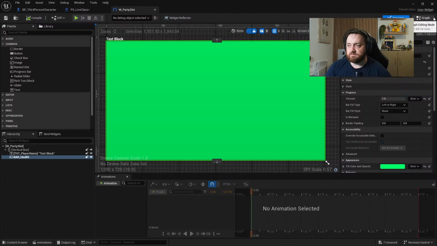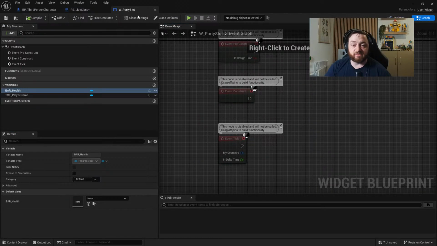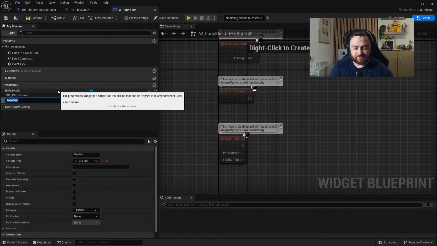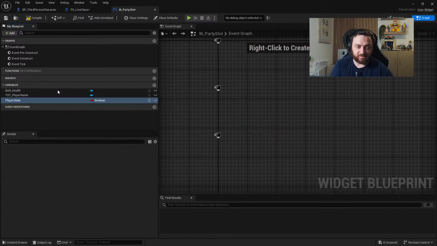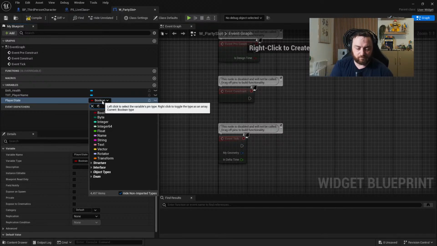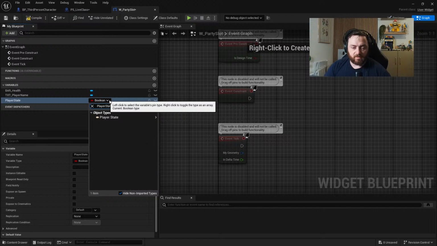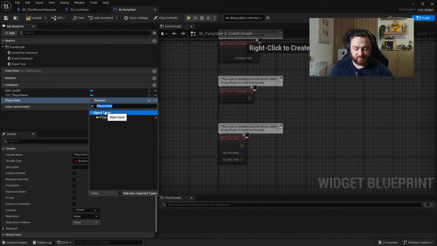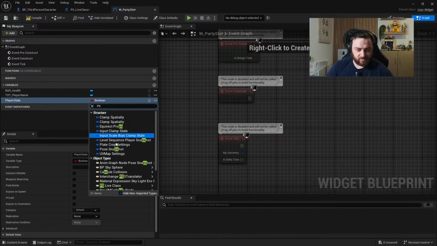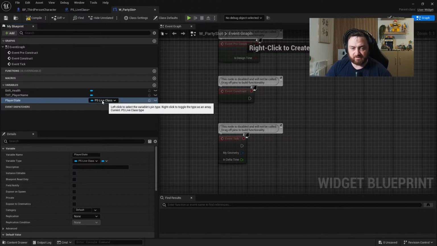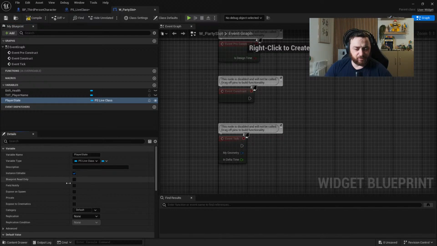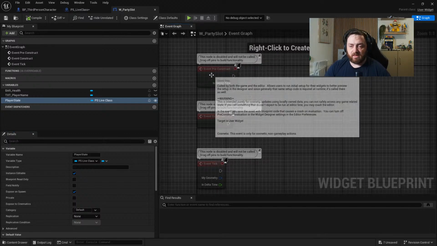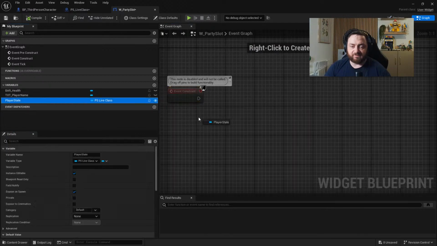Okay, so this graph here needs, we're going to assign this party slot to a player state. So we're going to go to variables and give it the player state variable. And in particular, I could just give it the PS live class, my own custom player state. But I want to make this editable and exposed on spawn, like that. Okay, that's that bit.